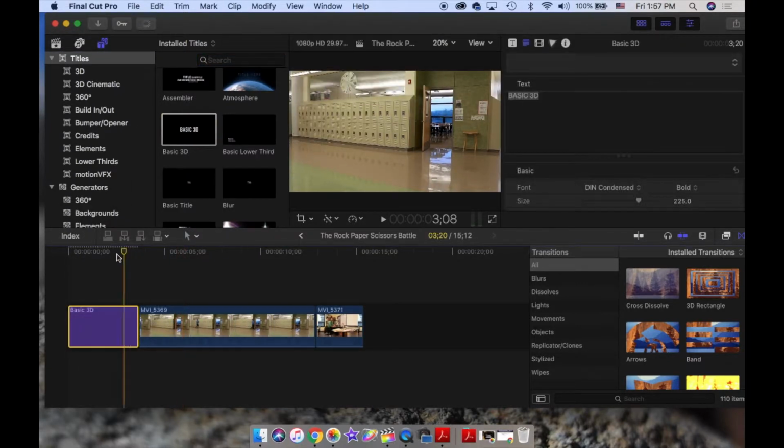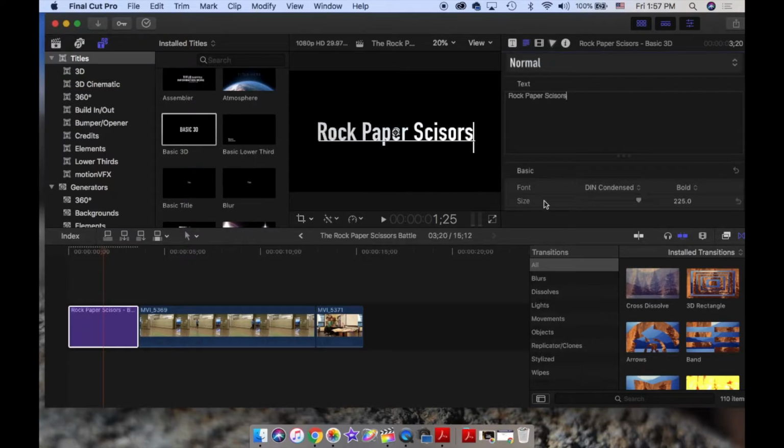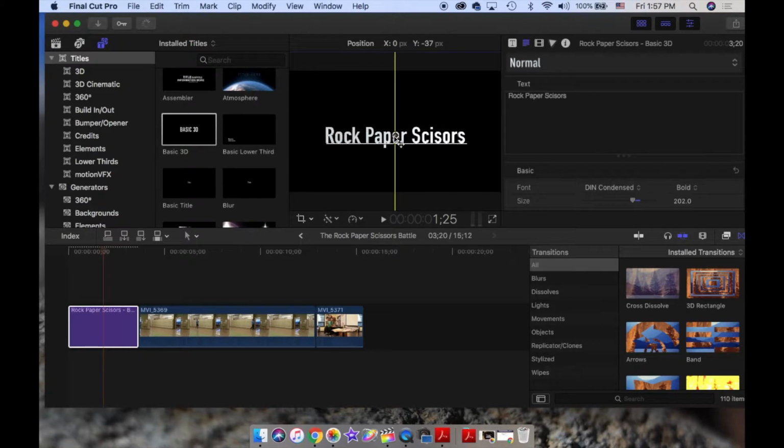Now what I've done is I've grabbed some titles. And so the T from the top three icons underneath the down arrow is how you select titles. And I'm just going to take a basic 3D title, drag it into my timeline, and type in my title there. Now, there are 360-degree title options. Please don't choose those. Those are for virtual reality projects. Actually, we won't use those.